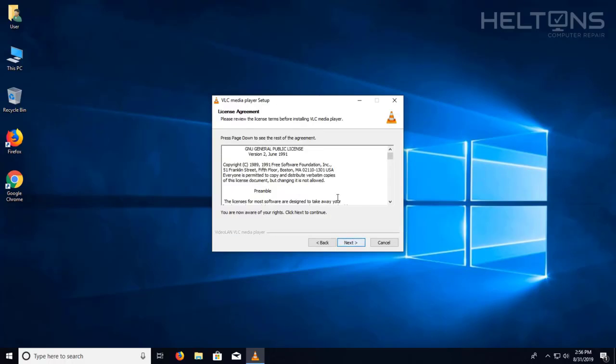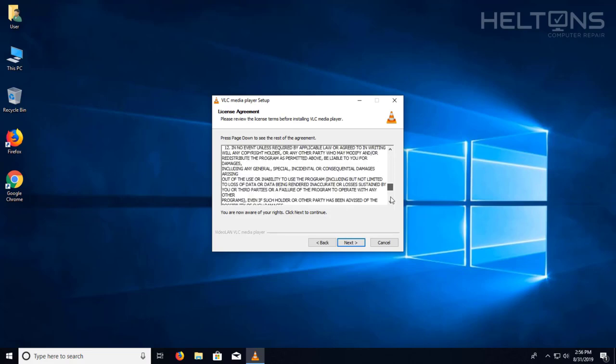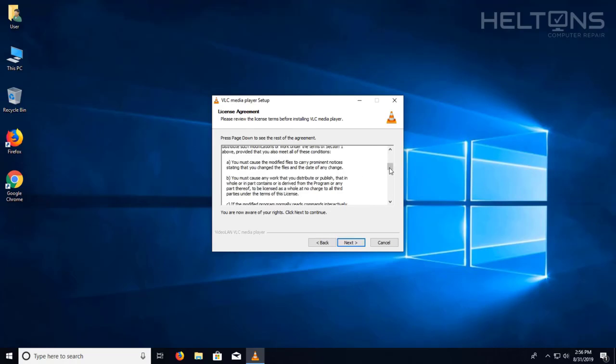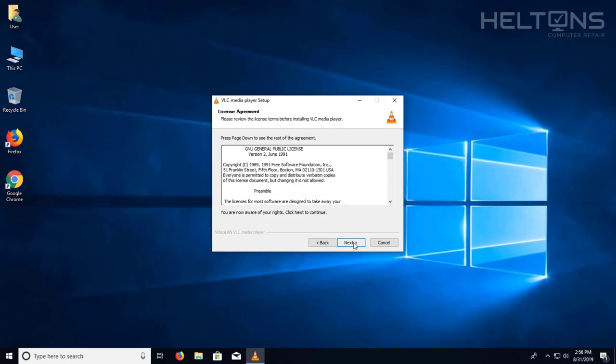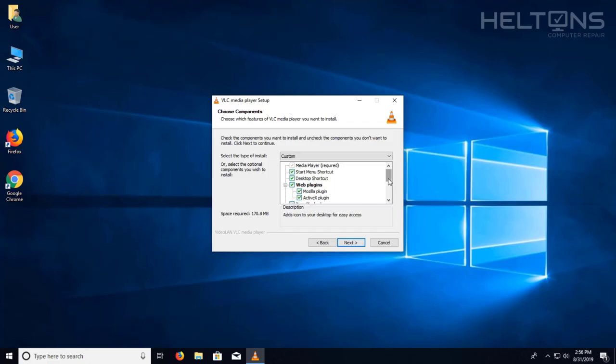Just press next. You'll have some license agreements. If you want to read them, they're there. I really don't have time right now to read them. And you have options if you want to customize your start shortcuts. You can add any additional plugins like Media Player and ActiveX plugins. They're very useful, and it'll add additional file type associations that'll be able to work for it.